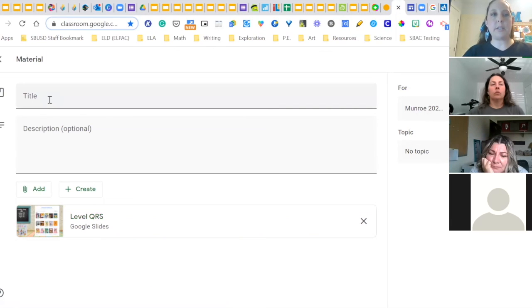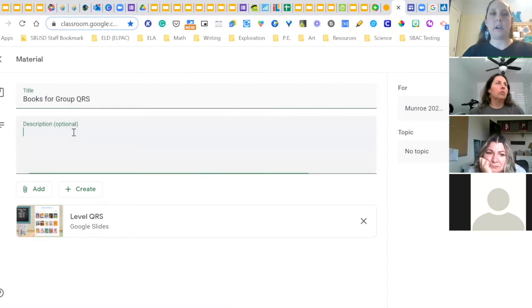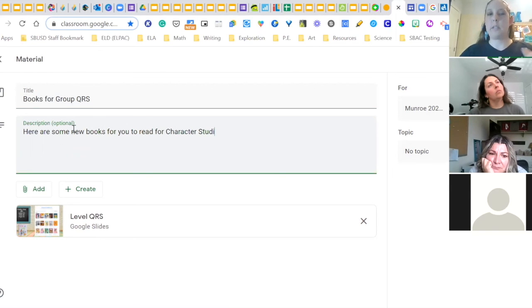So I could just come up here and say books for group QRS, right? I might put a description down here. Here are some new books. Book for you to read, right? For character studies. Okay, there we go. And then I'm going to come over here, and I do it as topics.